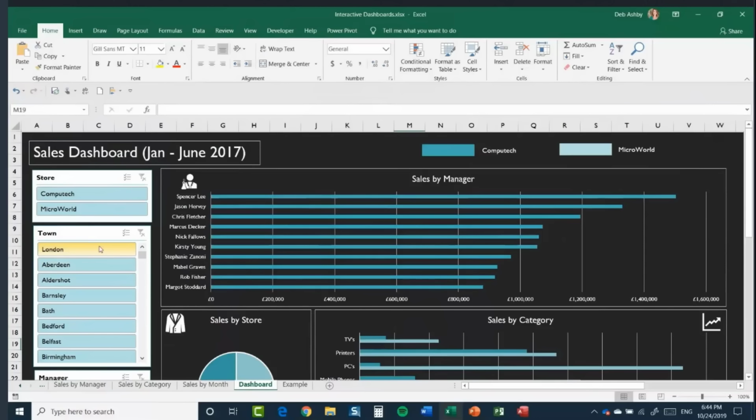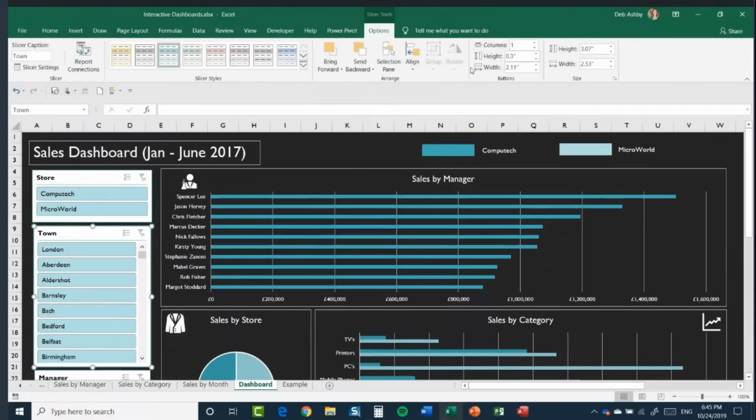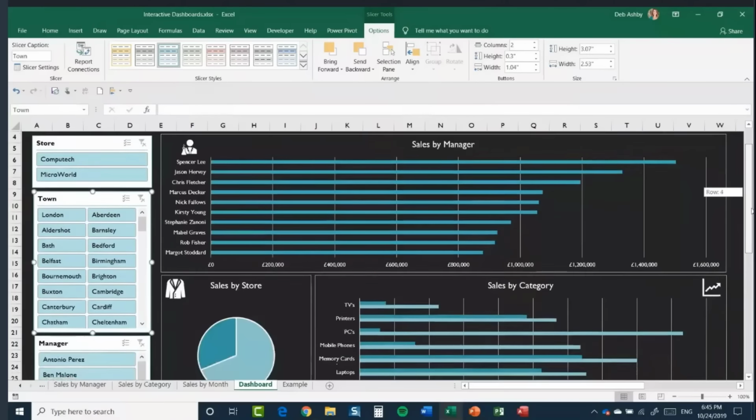Now, another thing I might want to do here is with this town slicer, I have a lot of options in my town slicer. I might want to display those in a bit of a different way. So if I go up to my Slicer Tools options, you can see here in this Buttons group, we have columns 1. So currently I'm just getting one item listed underneath each other. If I change that to 2, I get more options. I could go up to 3. So it really depends how much space you want them to take up. So I'm going to say 2 because I think that's a little bit easier for people to see.